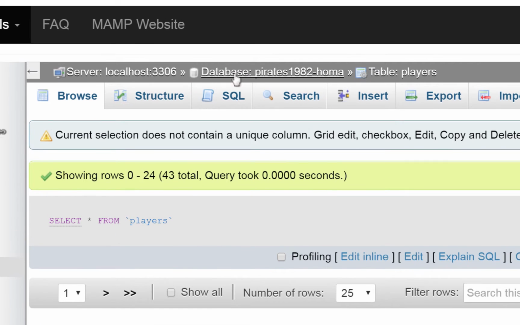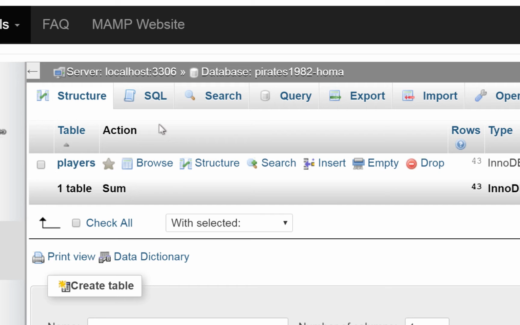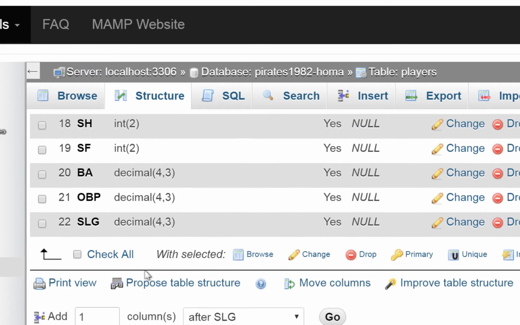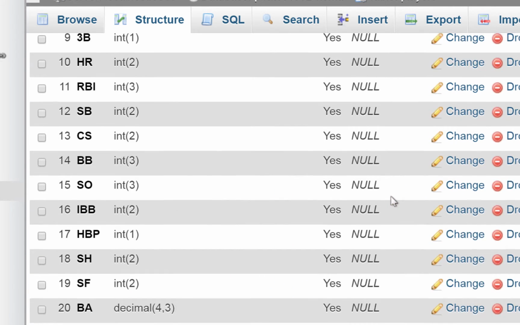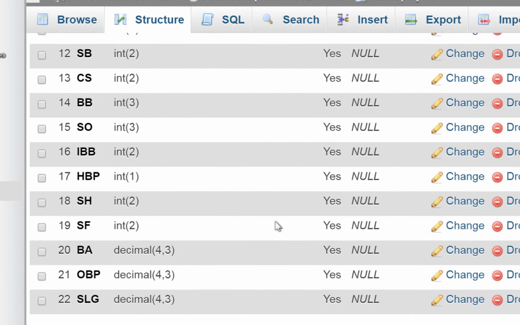Let's go back to our database first. That's the best place to go. And we'll see our table, then go into structure. If you go below the structure, then it should allow you to add a column. So that's the place to go. We're going to add a new column, and looking at the columns is obviously the place to go.